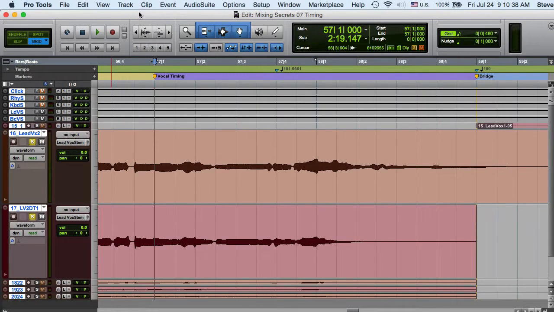In this video, we will use Elastic Audio to adjust the timing of a vocal track. Listen carefully to the last syllable, "do," as these vocal tracks play. One of the tracks is slightly behind the other.